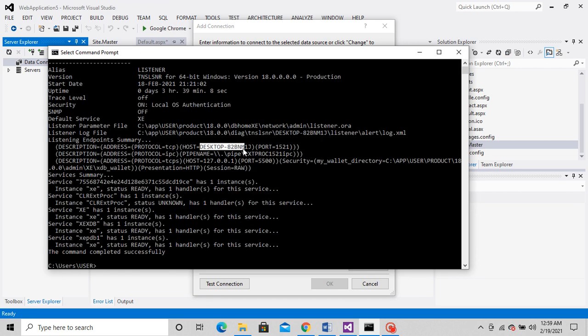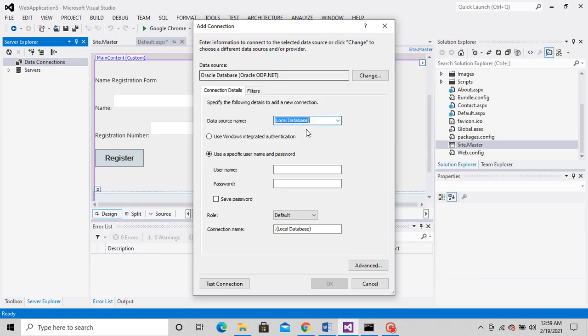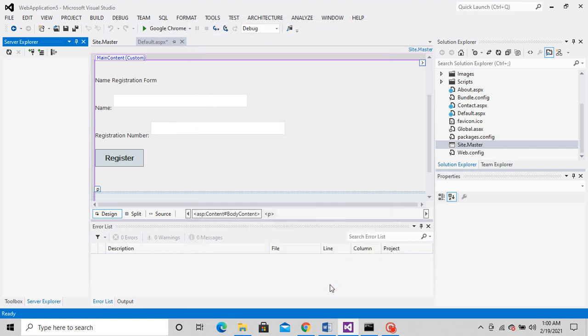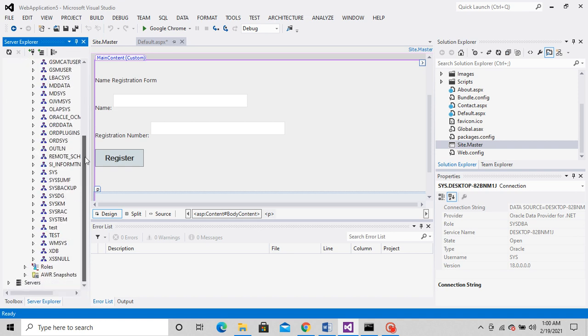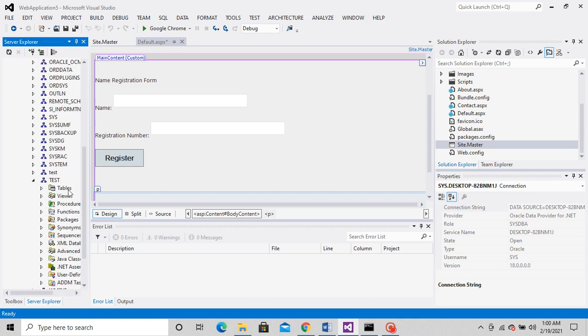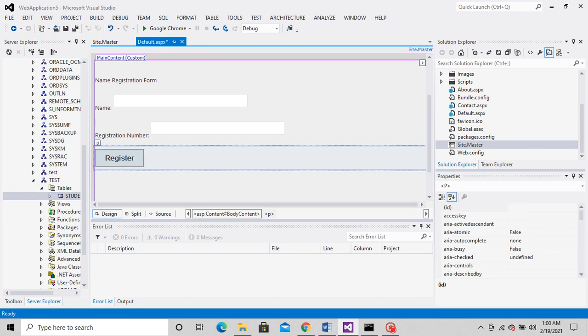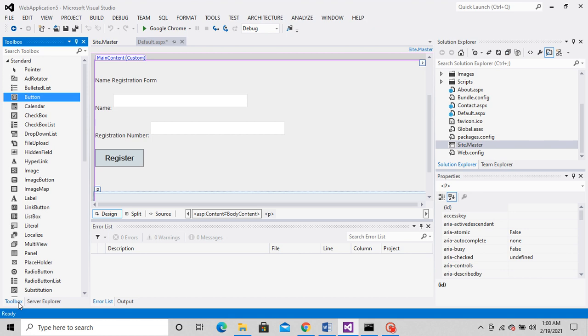Very quickly I am doing all the steps because these steps are already explained in my previous video. So connection is succeeded. Go to schema. From here I'll just select test. Go to tables. You can find student. Okay, so this student table was already created before, which I have shown in my previous video.